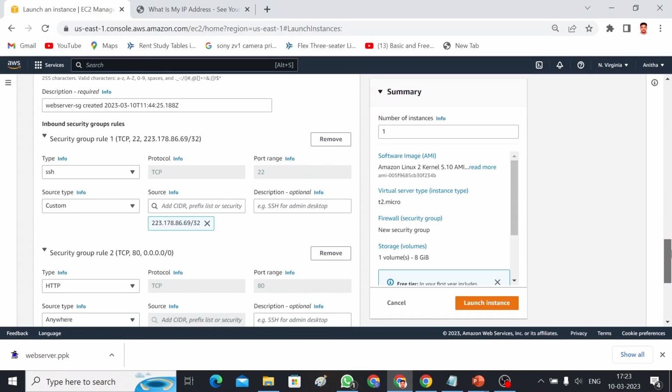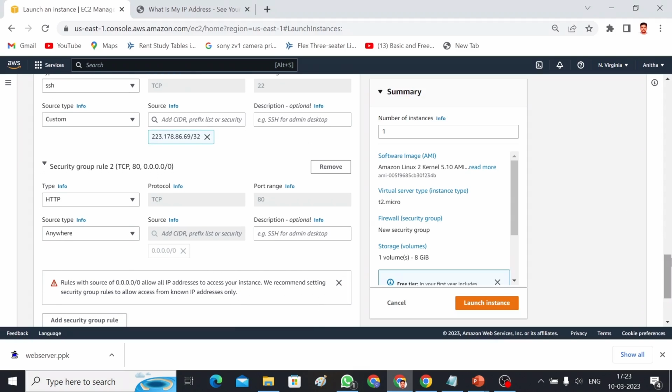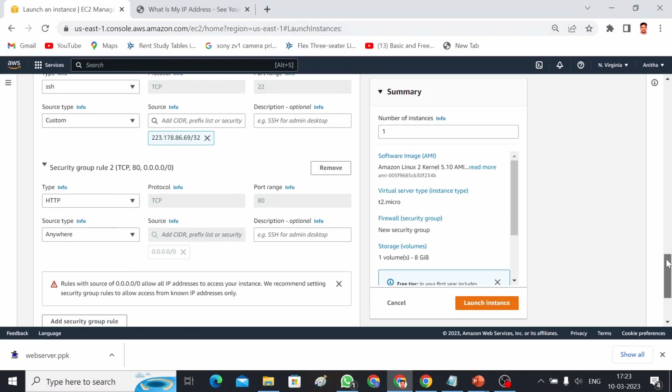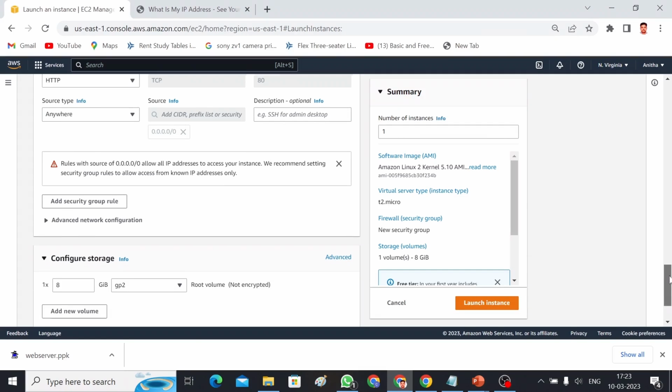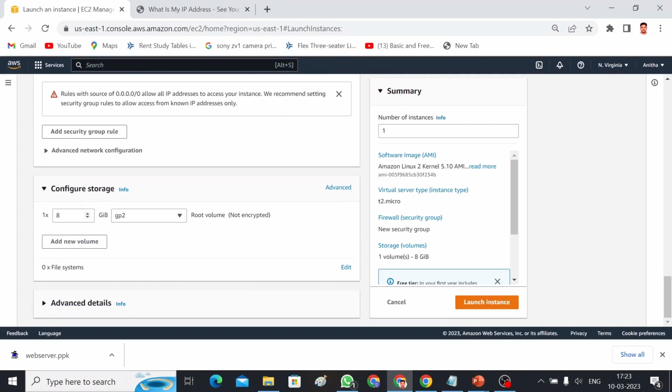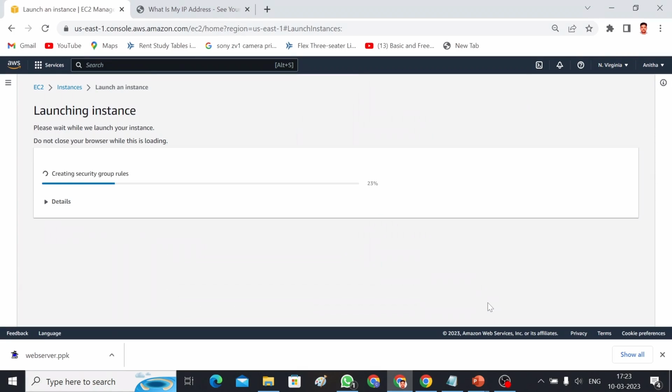Okay, so I have opened SSH to connect from my laptop. So I have given my public IP, and then I have opened another port called HTTP. So this is to open the HTTP port so that I can access my web page from the browser. And finally, I have given the configure storage. So in that I have created an EBS root volume, which is an 8 GB hard disk for my EC2 instance. So that's everything. We can launch the instance. Hit the launch button. The instance will be created in a minute.